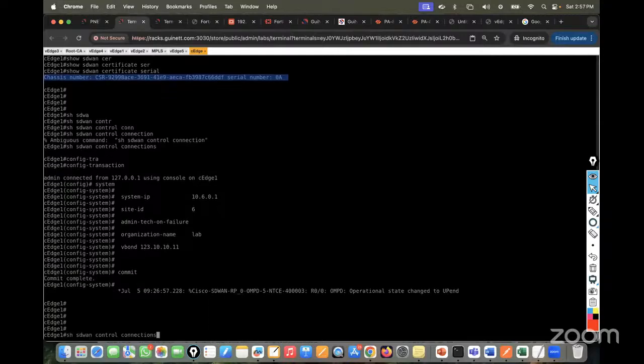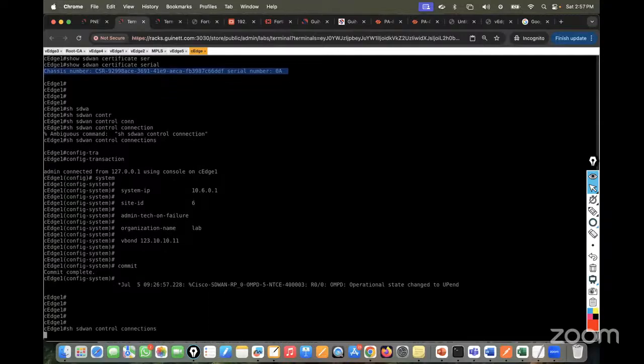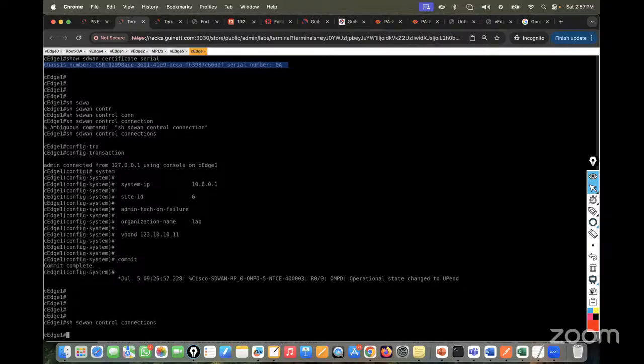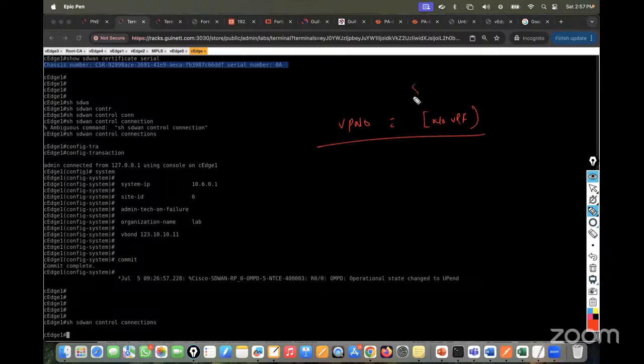But if you go and check show SD-WAN control connection, it's still not there. So how is the tunnel going to build for the CH router? That's very important, guys. To make a tunnel interface, we do not have any provision to just go in VPN 0 and create that tunnel interface. So here we are going to use the VRF concept. So VPN 0, no, VRF 0 means it is going to be automatically mapped when we run the SD-WAN command. You don't have to create the VRF.